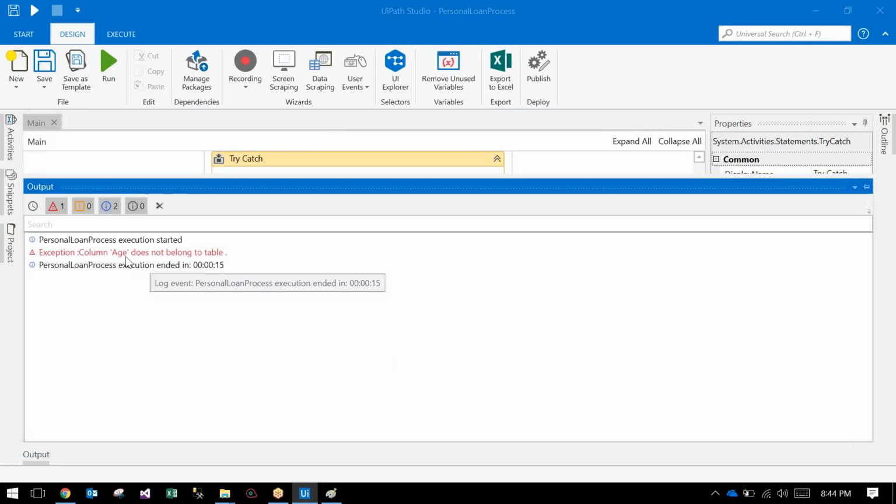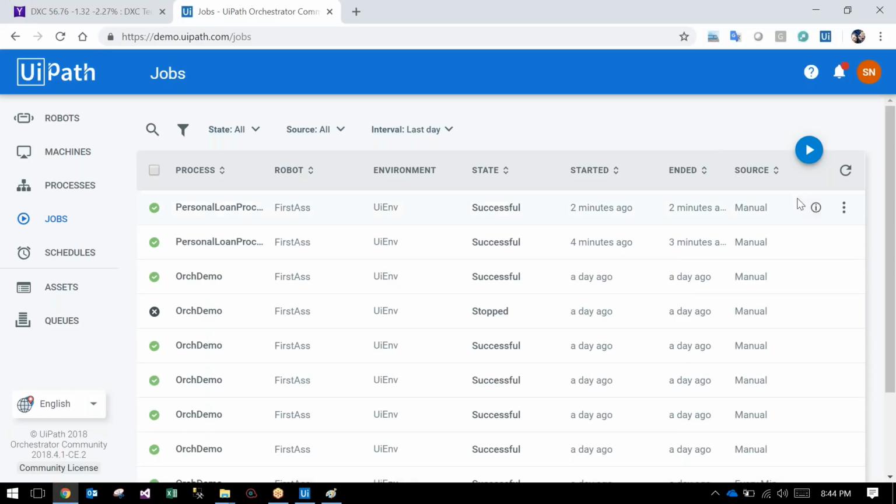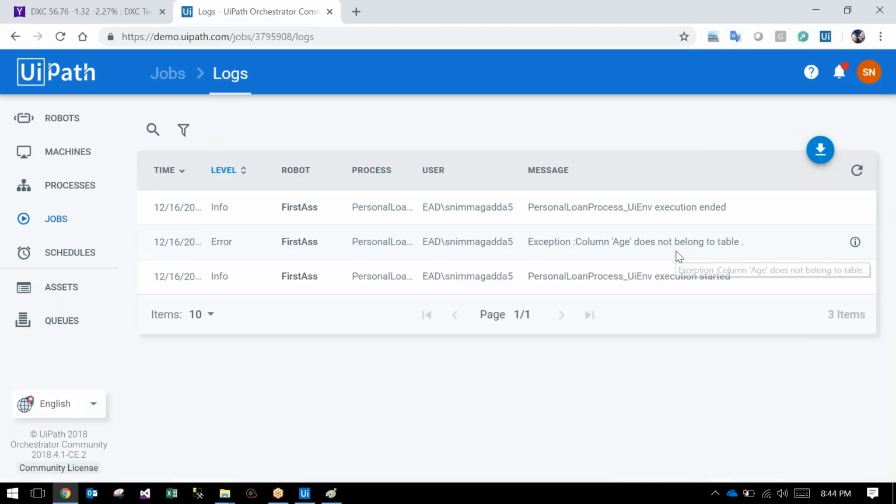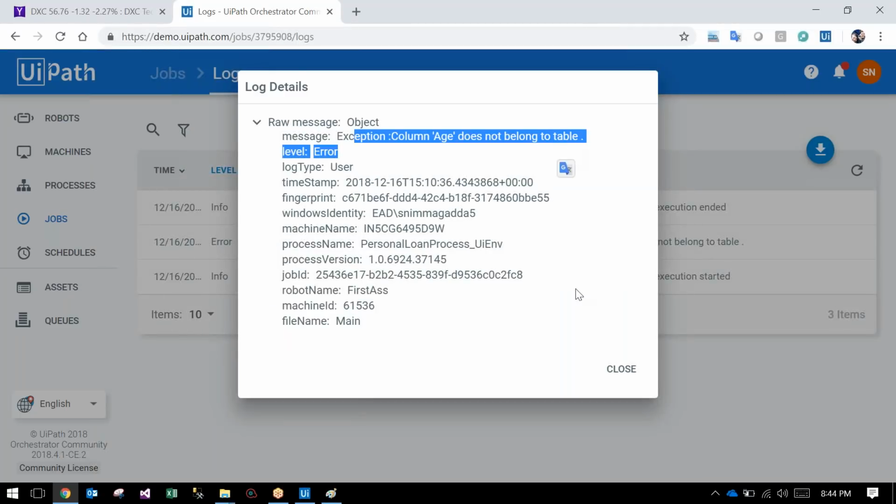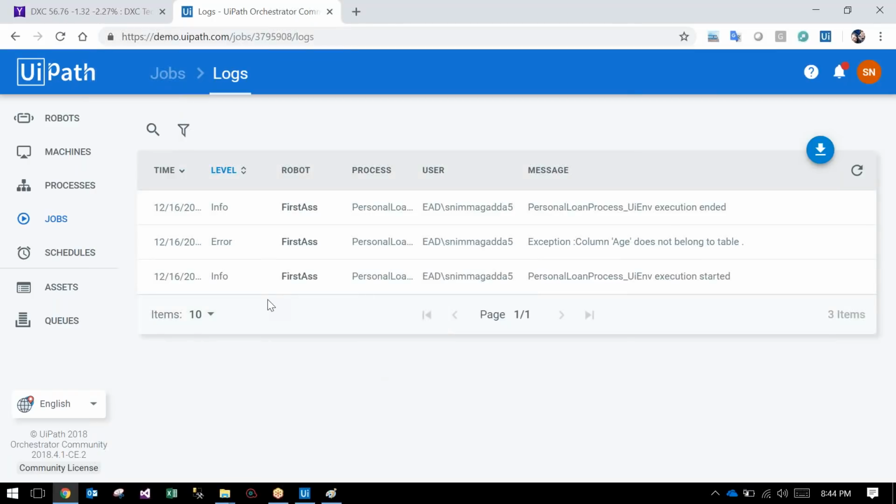Okay, so yeah, this is the error. We saw this error earlier, right? So here we saw that error. You can monitor the errors from the orchestrator, and based on that error, you can take action without touching the robot machine.